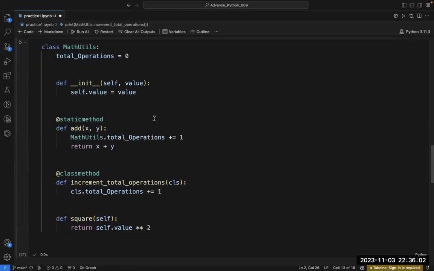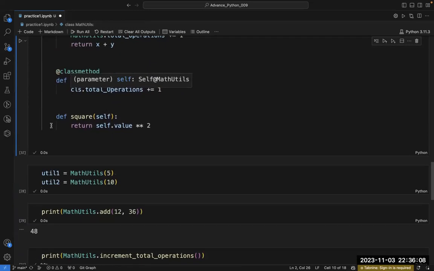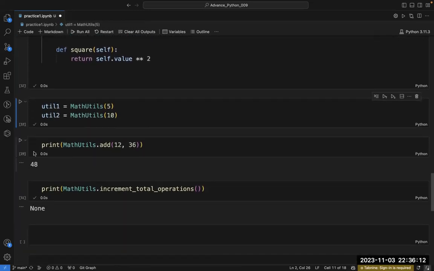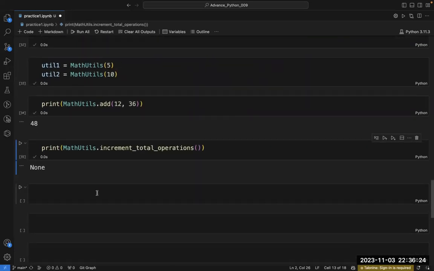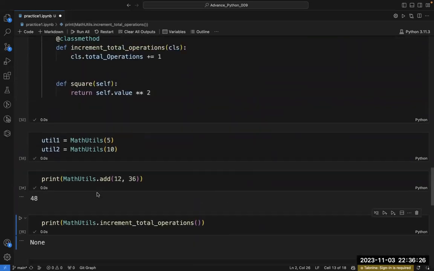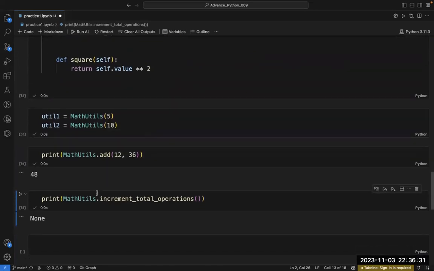Let me run this again. Math utils dot increment total operations. Increment total operations.